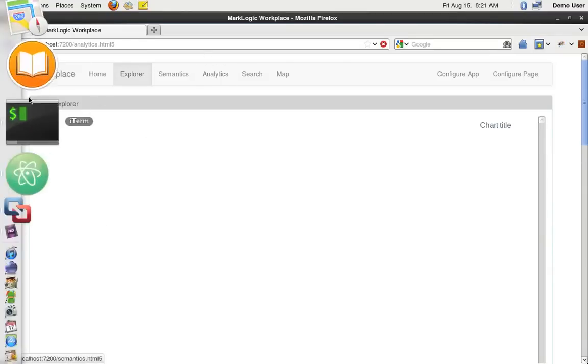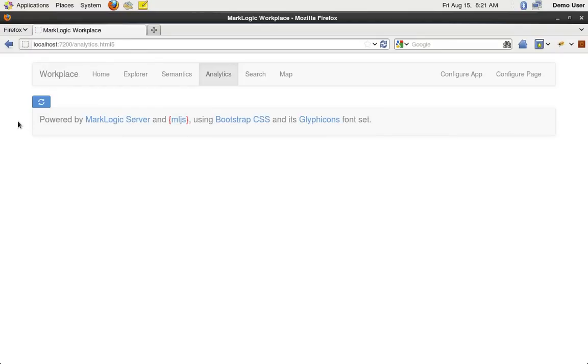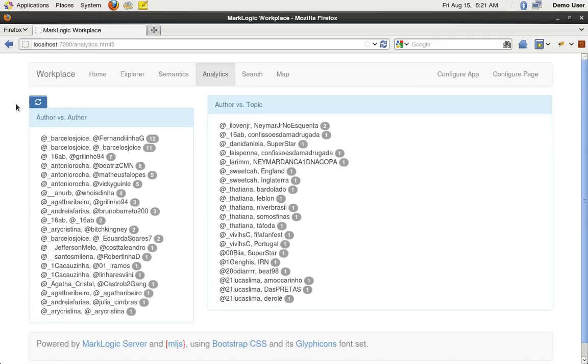Finally, there's an analytics page. I just wanted to show the concept of adding widgets to a page. So here we see just a refresh button. If I click that refresh button, we'll see a couple of different co-occurrence widgets showing different information. So here we're seeing author versus author, and here we're seeing author versus topic.